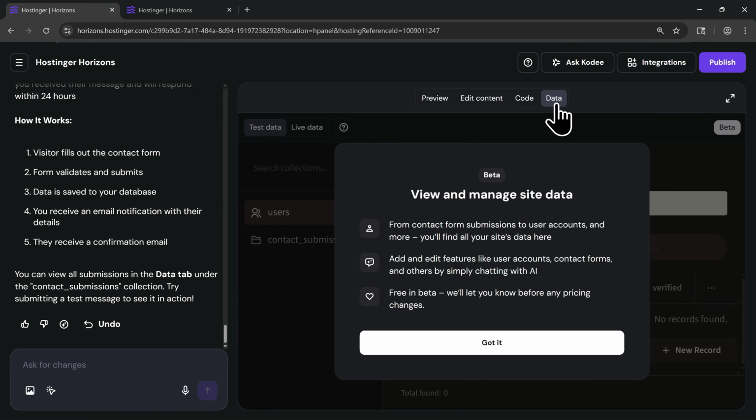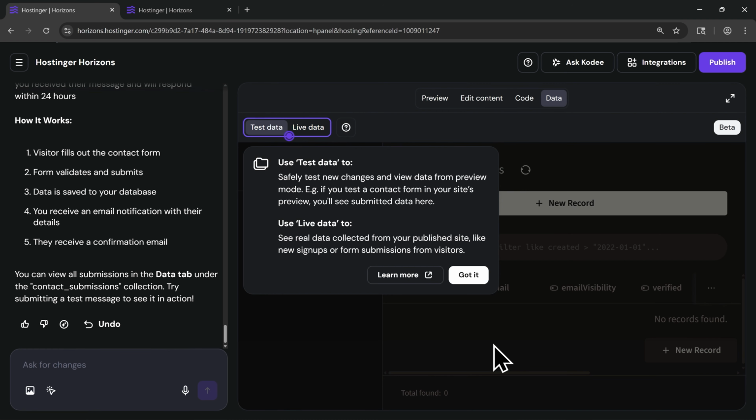Here you can see that the feature is still in beta, so I'll click on Got It. And then it breaks down that we have two different tabs here in the top left. We have Test Data and Live Data. The Test Data tab allows us to safely test new changes and view data from the preview mode. And then Live Data is the data collected from your real published site. So I'll click on Got It.